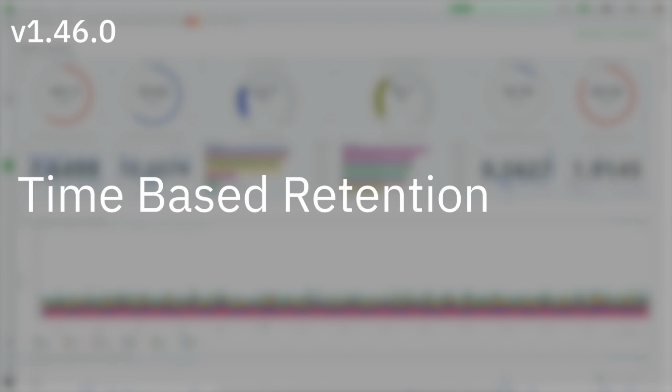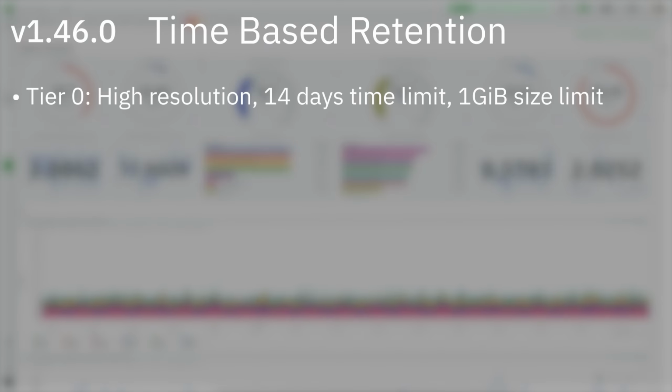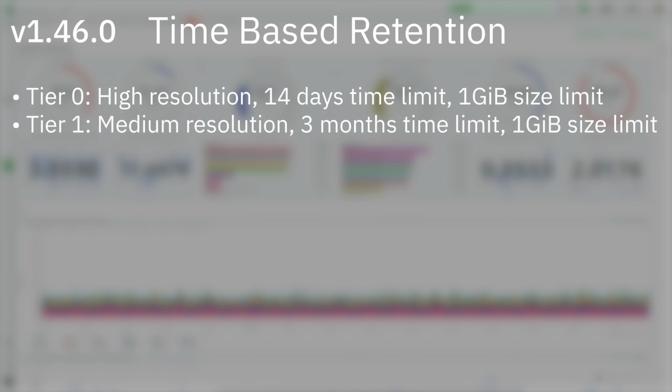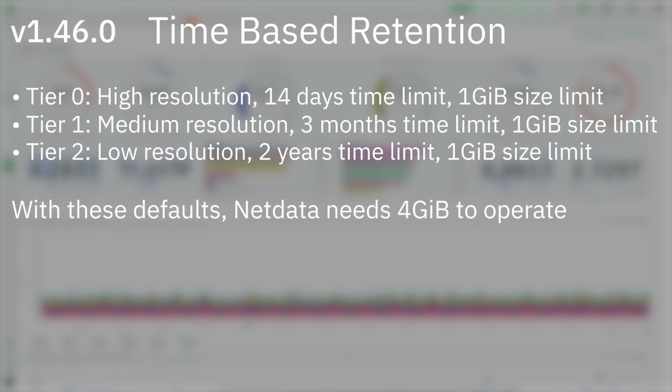Time-based retention. Netdata now offers a more granular approach to data retention, allowing you to manage storage based on both time and disk space. This update provides greater control and helps you optimize storage usage for your specific needs. There are 3 tiers by default, with limits of 14 days on high resolution, 3 months on the middle tier, and 2 years on the low resolution tier. With these settings, Netdata now needs approximately 4 GB of storage space to operate.